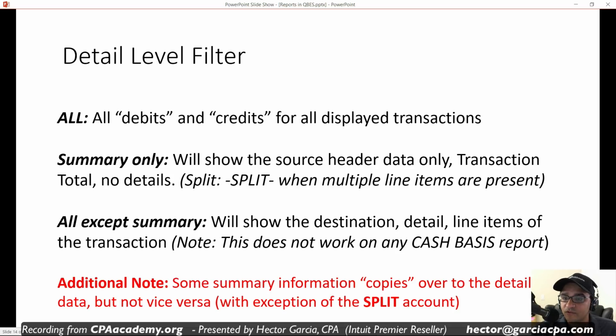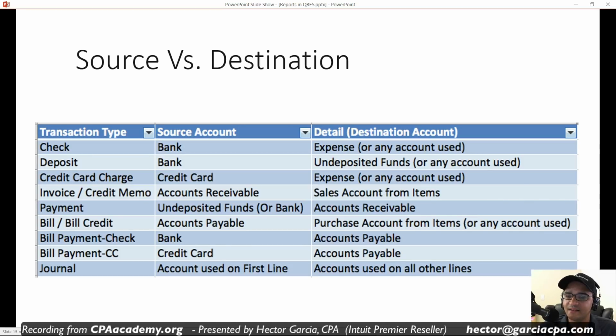So let's move on to the next slide. And this is a really important piece because in some cases, people like to have sort of like a cheat sheet to understand, okay, depending on the transaction, what is source and what's destination or what's detail. So you definitely should print this. You should have this handy when creating custom reports.